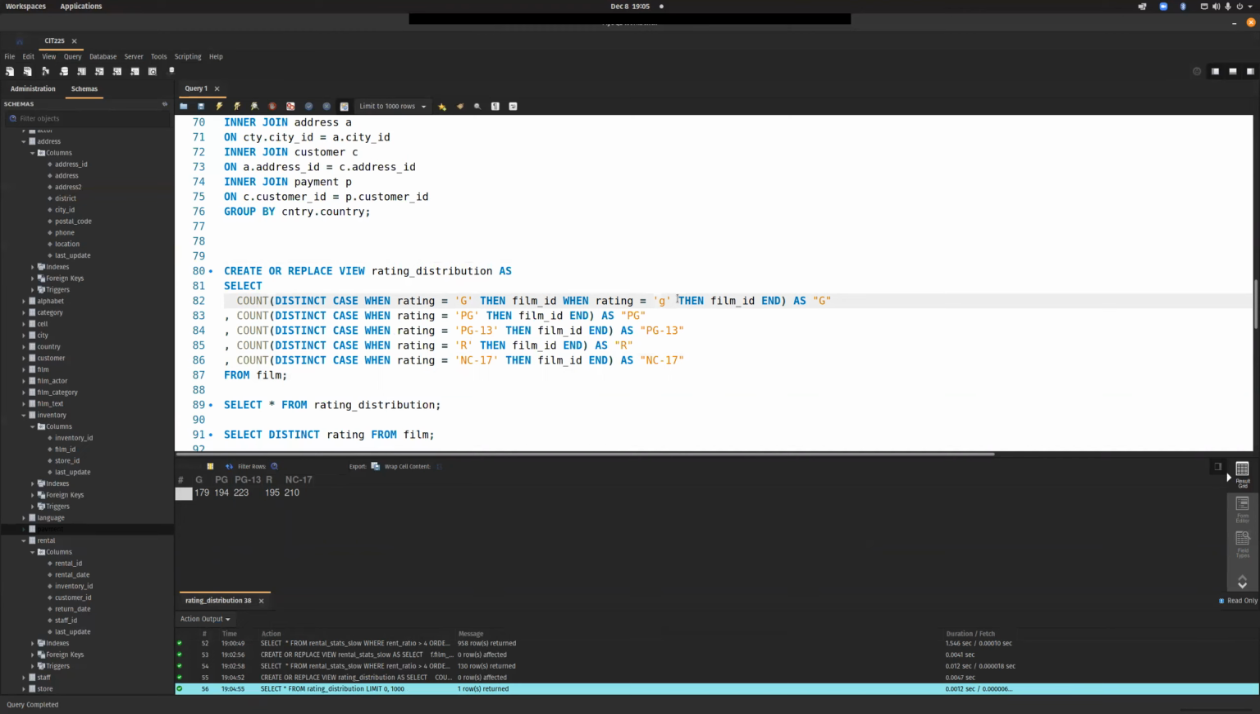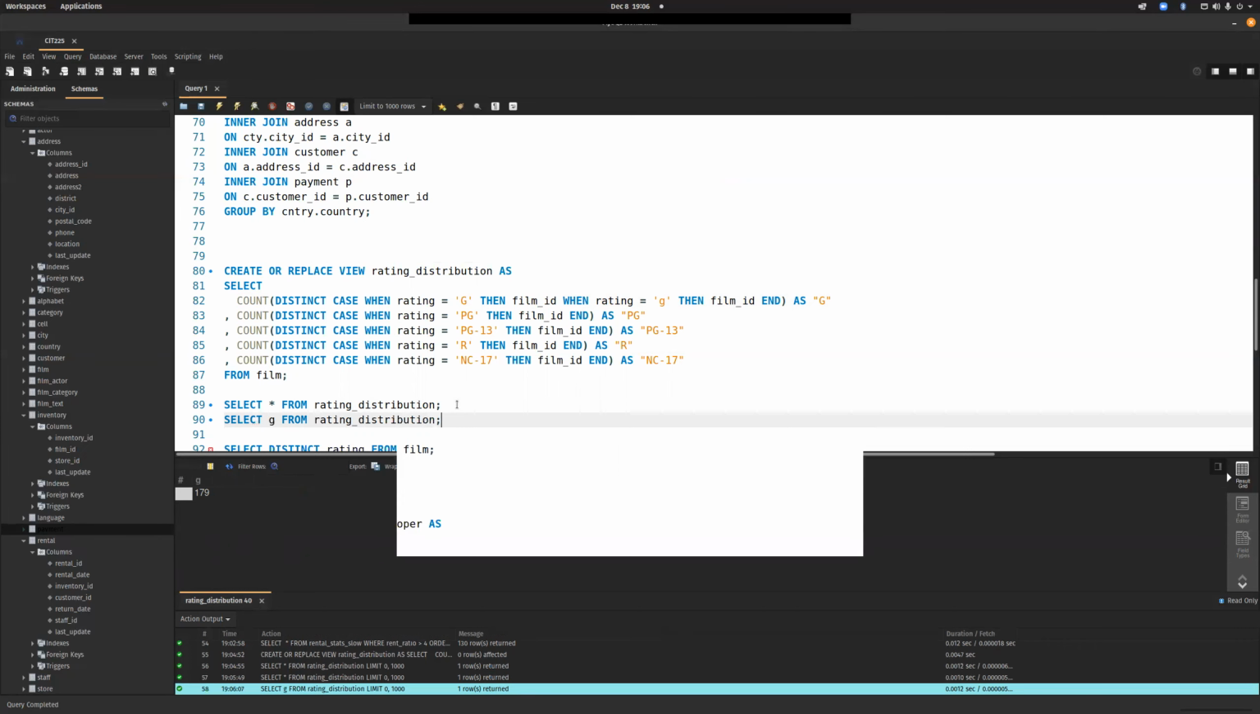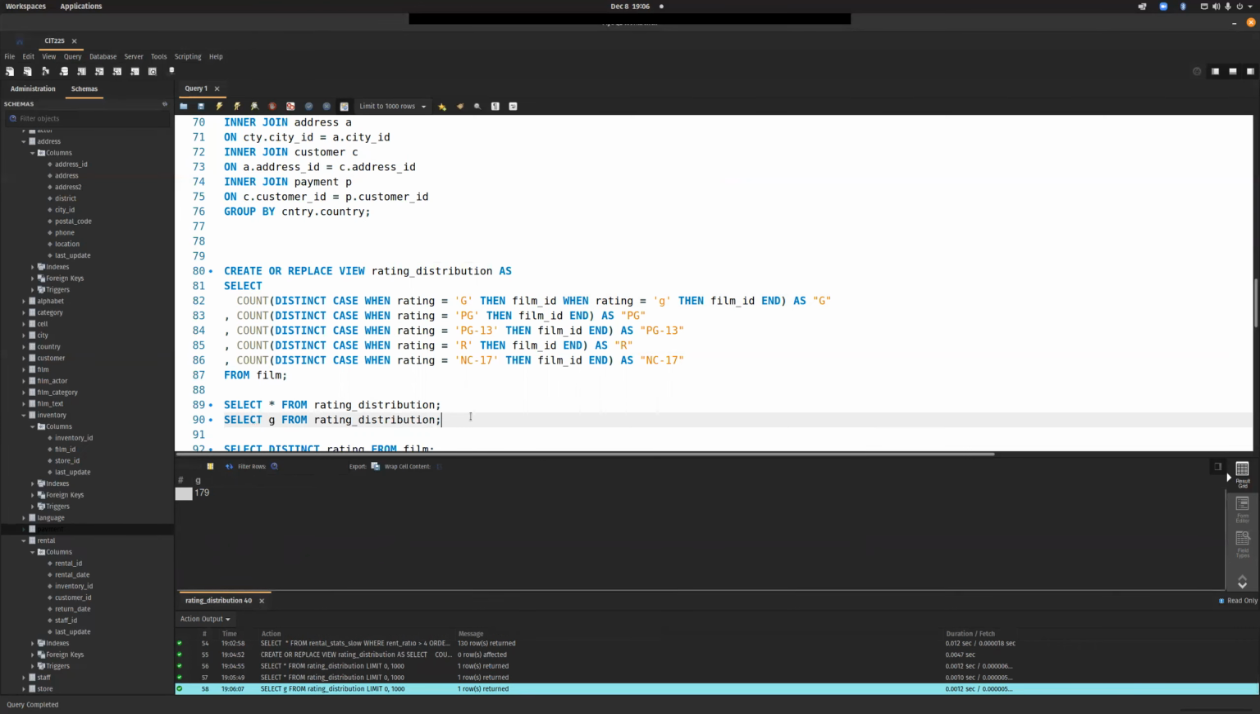Okay. Which is really odd. Yeah, because really what confused me is they want us to be able to do this and get one row. But then, for example, I can say select G from rating distribution. What do you know? It actually just works by default. So that was a lot of fuss over nothing. Because I think we can take this out.